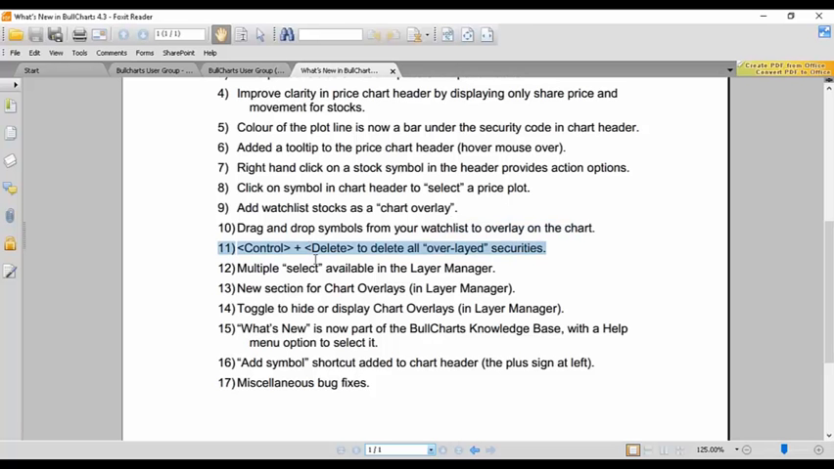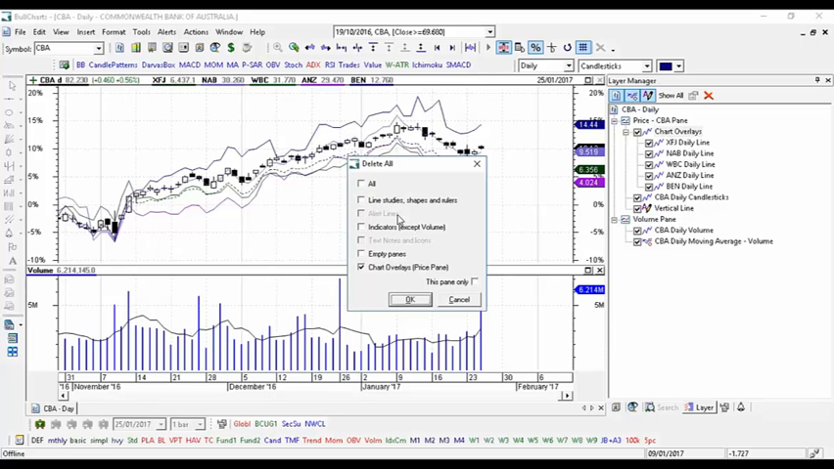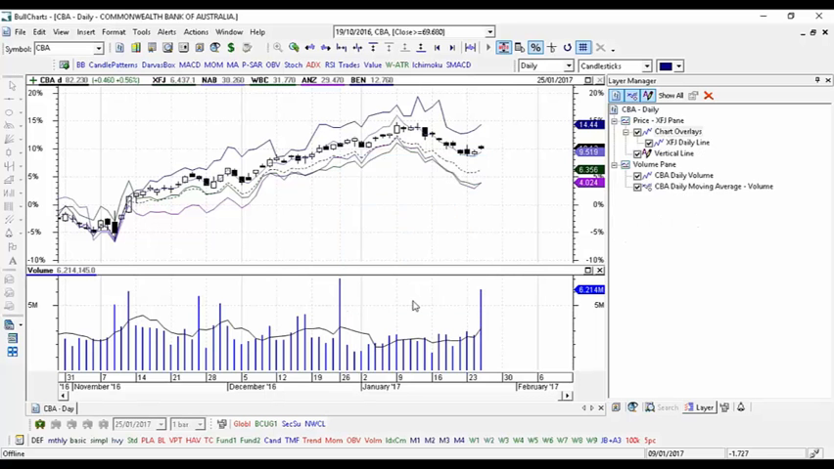Item 11 on my summary list says Control plus Delete to delete all overlaid securities. So hold down the Control key and tap Delete, and this has been extended now. This has been around for a while, but there's now an extra item at the bottom: delete the chart overlays off the price pane. Yes.